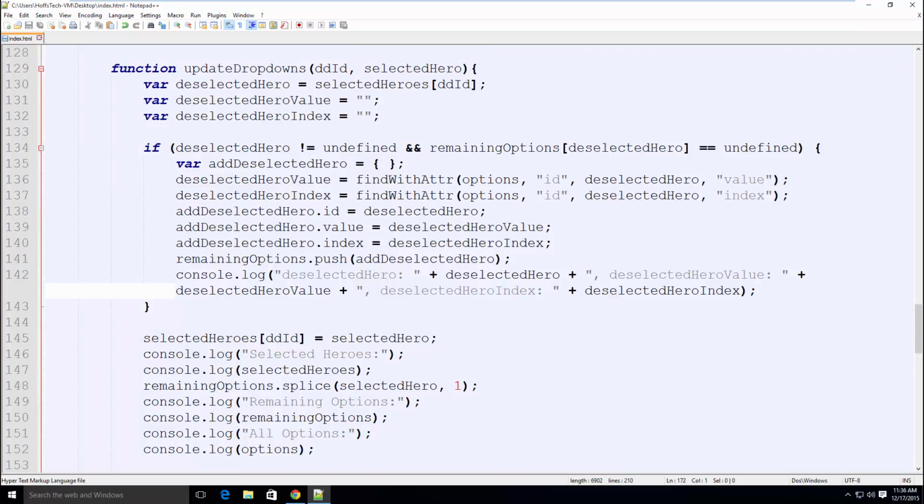In the update dropdowns function, since we are now keeping track of the selected options and remaining options, we also need to add a variable for deselected hero. That way, if a user changes an option, we will know what option they deselected so we can add it back to the subsequent dropdowns.